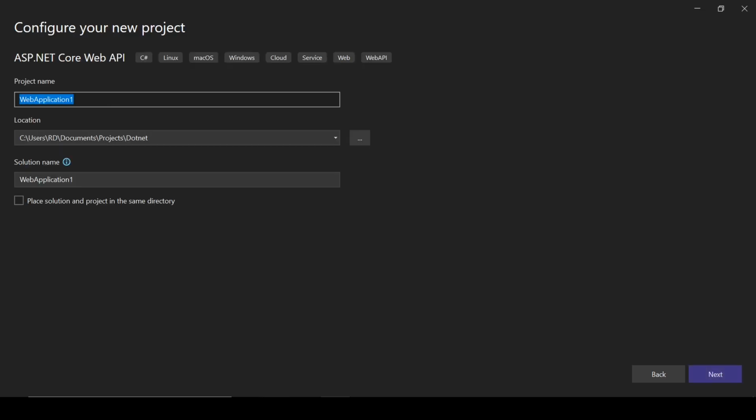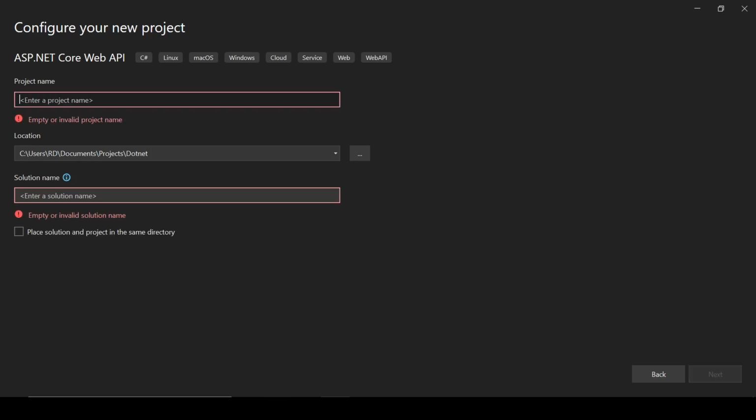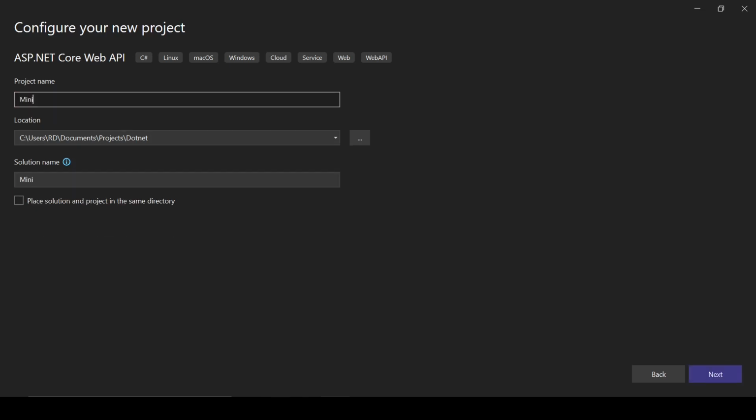So let's enter a name here. I'm going to enter minimal APIs demo, and I'm also going to change the location of the project. Okay, till now we are fine, but let's change the solution name and the name of the project.